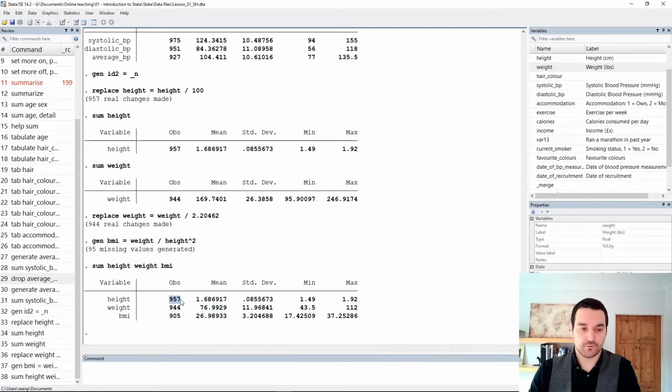We also have 43 missing values here, 56 missing values here, and 95 missing values in BMI. So we've used both height and weight, so we're happy that 95 missing values isn't too many. If we add both those up, that's the maximum number of missing values I would expect in BMI. And we get a mean of 26.98, which is almost 27, which is about right for BMI. Minimum of 17.4, maximum of 37.3, which again seems plausible.